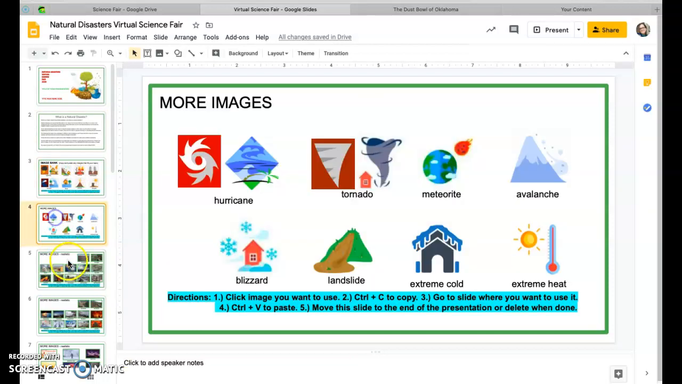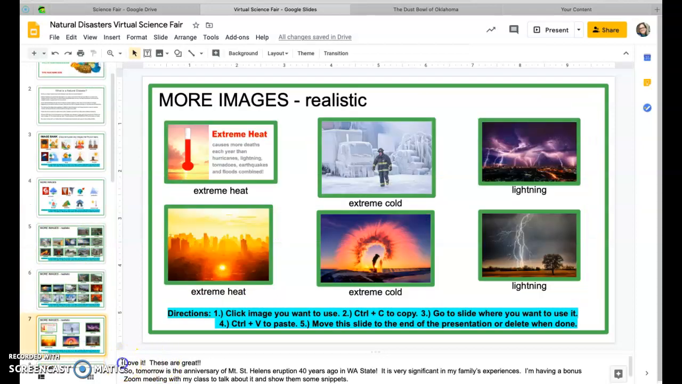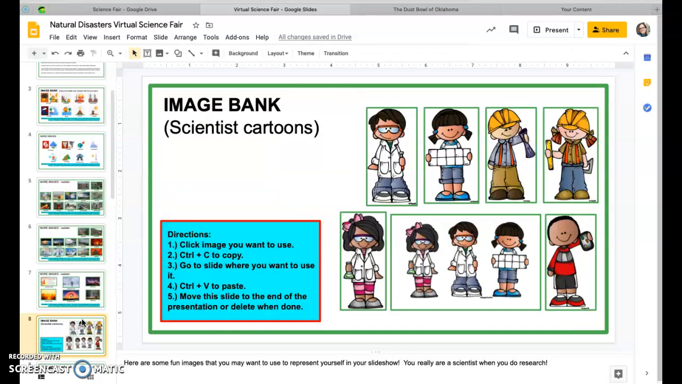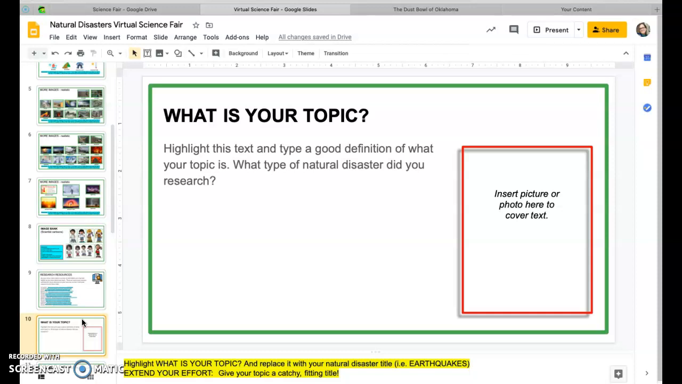Here's those image banks that I just showed you. They're actually at the beginning because the directions say, move this to the last slides when you are ready to present. So you're going to rearrange your slides when you're ready to present so that all of your work is at the beginning. The resources I just showed you with links that are clickable. Okay, you'll notice this is very blank compared to what I just showed you from the example.